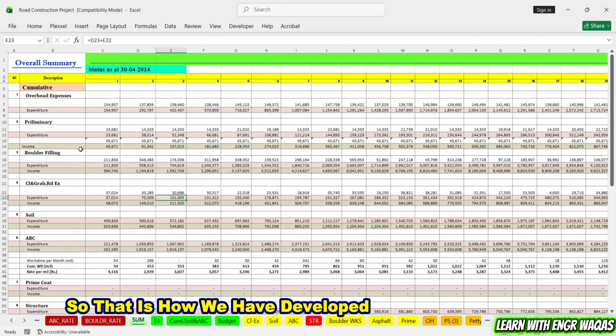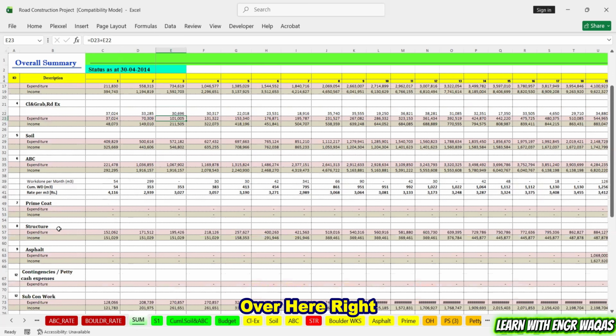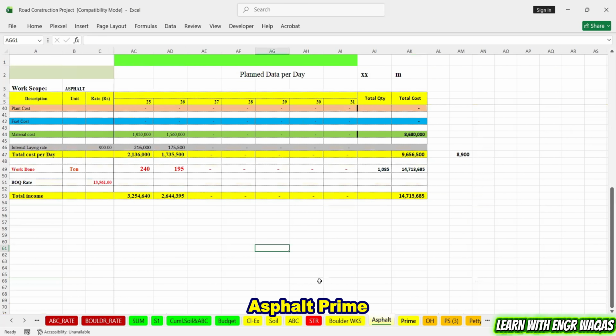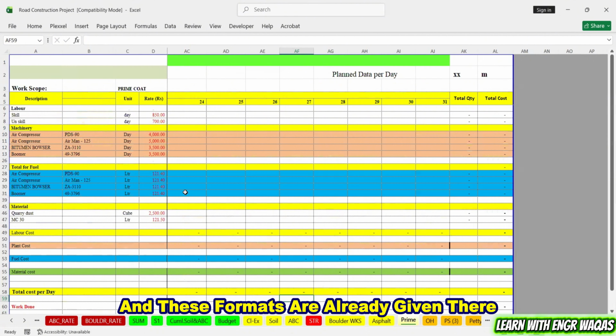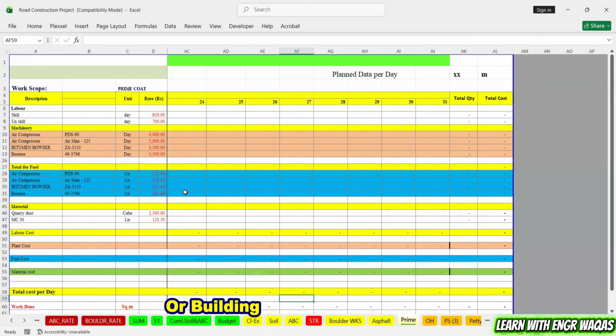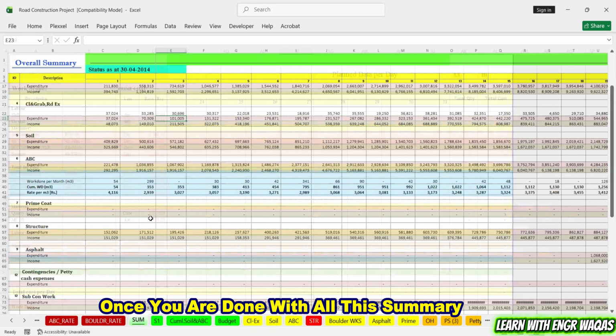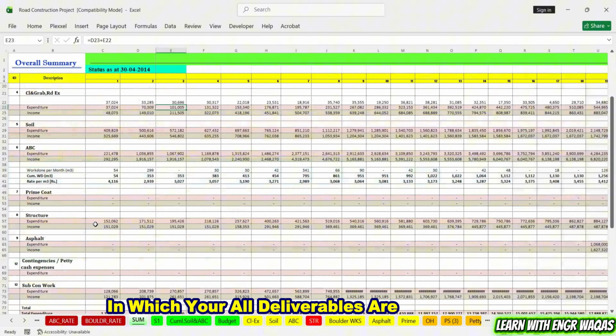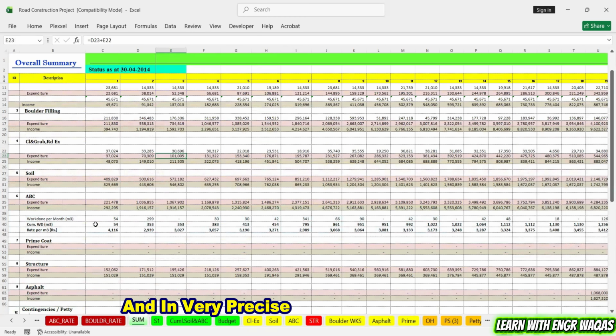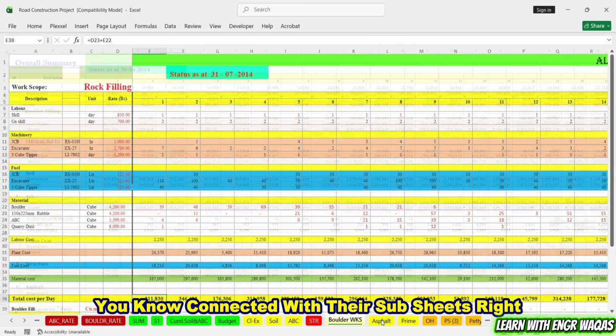So that is how we have developed this summary sheet over here, right? For structures, for boulder works, asphalt, prime, and these formats are already given there. You can develop for your own road construction or building construction projects by having this data and just changing the names of your deliverables, but the sheet formulas are already given there, right? Once you are done with all this summary sheet in which all your deliverables are well defined in a very precise way, their links are connected with their sub sheets, right?